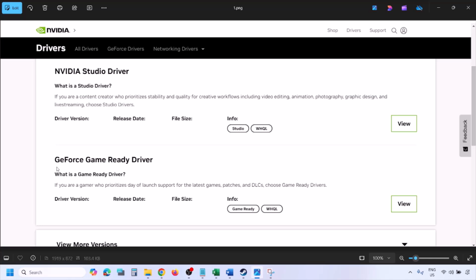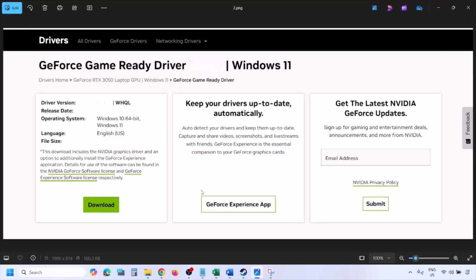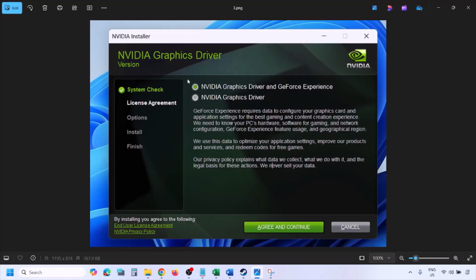Now here you will find the latest GeForce Game Ready driver. Now click on View, and then once you click on View, you will see the download option. Click on download and let the download complete. Now once the download is complete, run the exe file. Now once you run the exe file, you will see this screen.